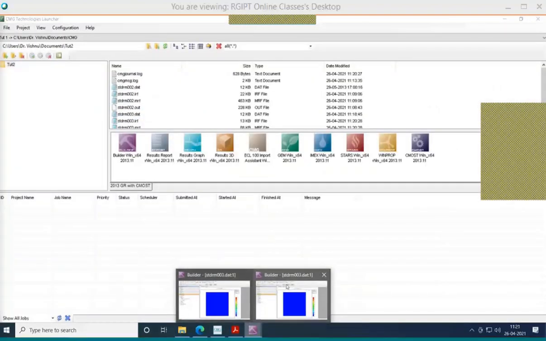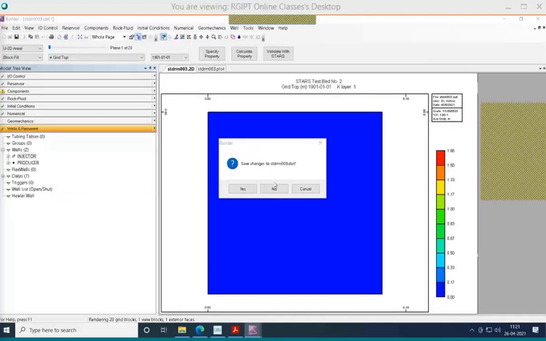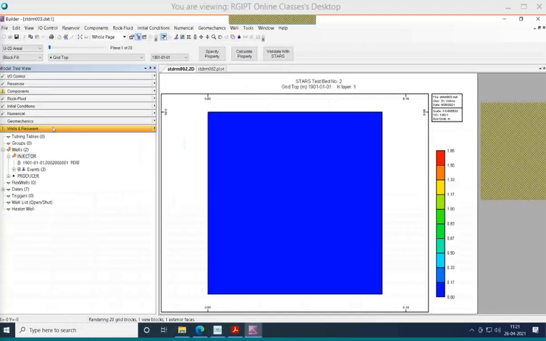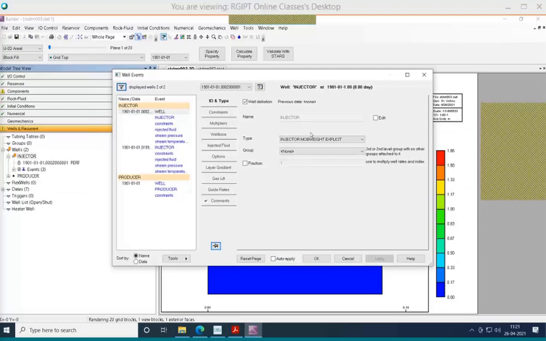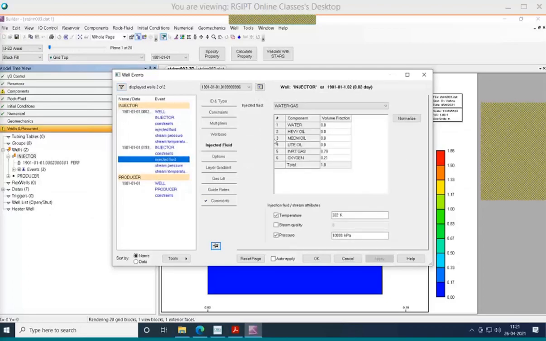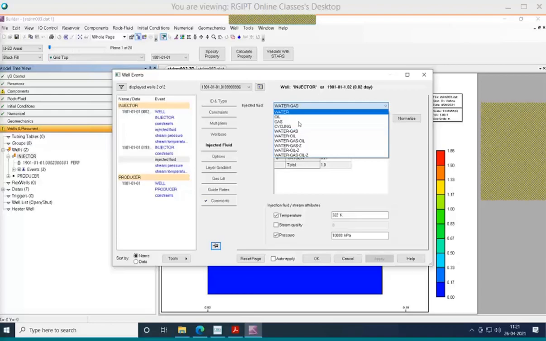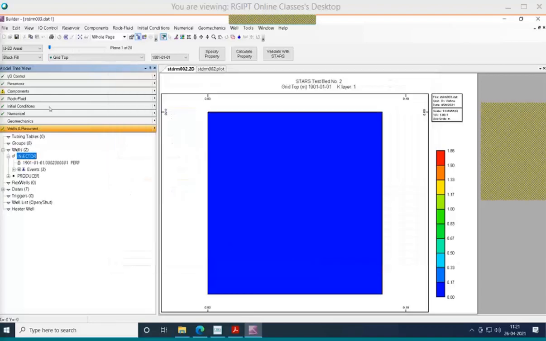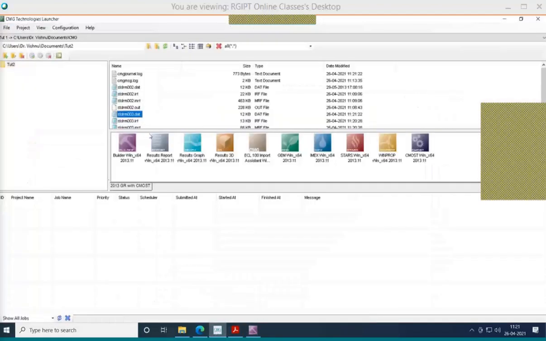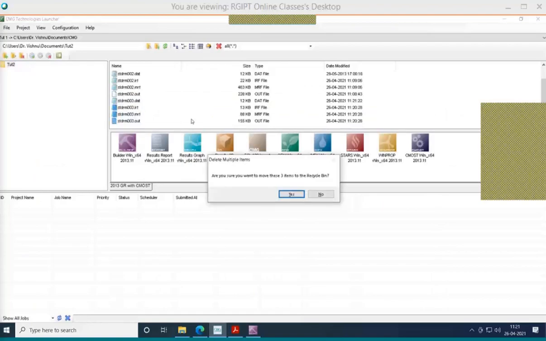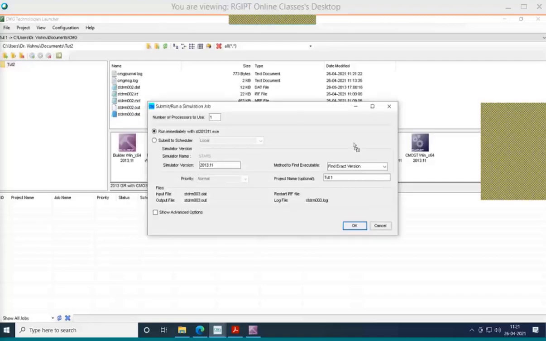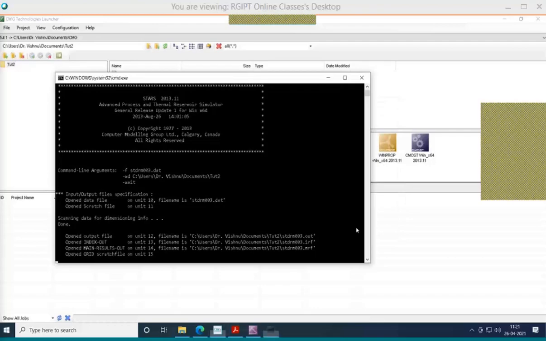It's already open, so these multiple files were open. Injectors, injection fluid, gas, apply, okay, file, save. Now let us see if it is working or not. Let us delete these files. Stopping and now it's fine.